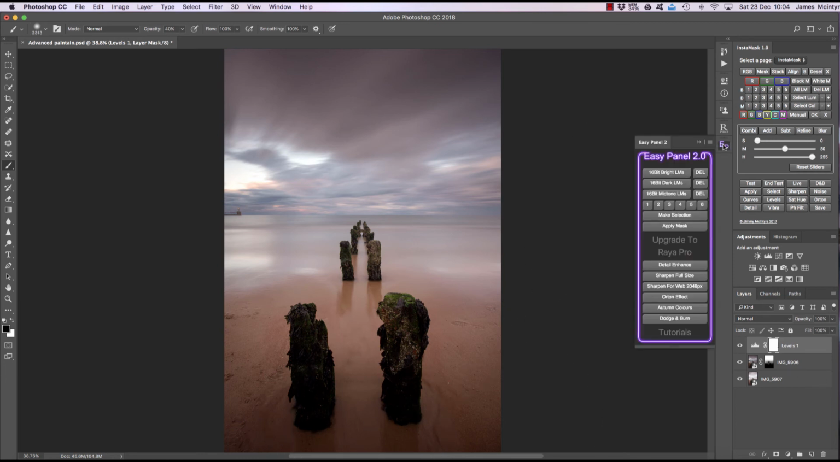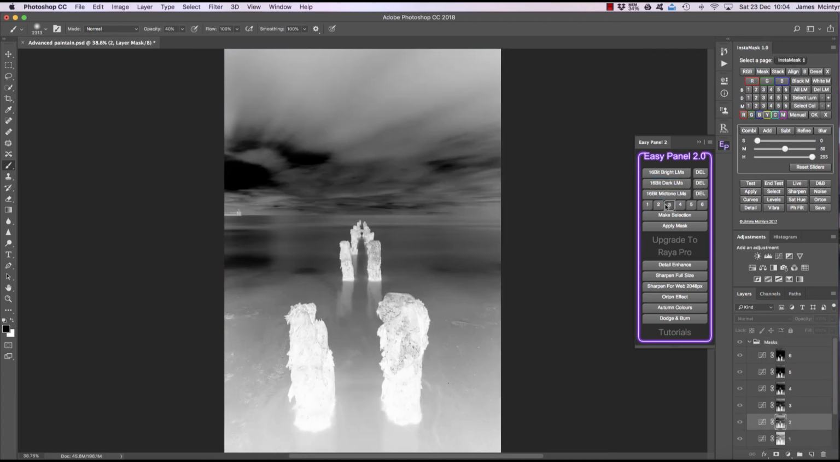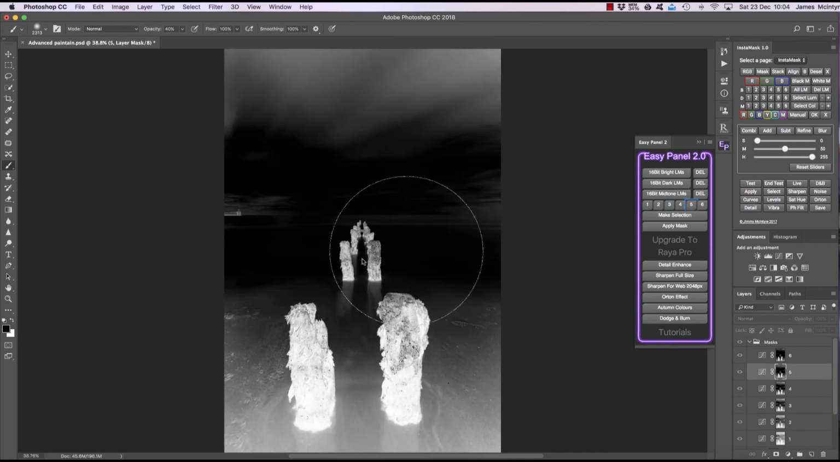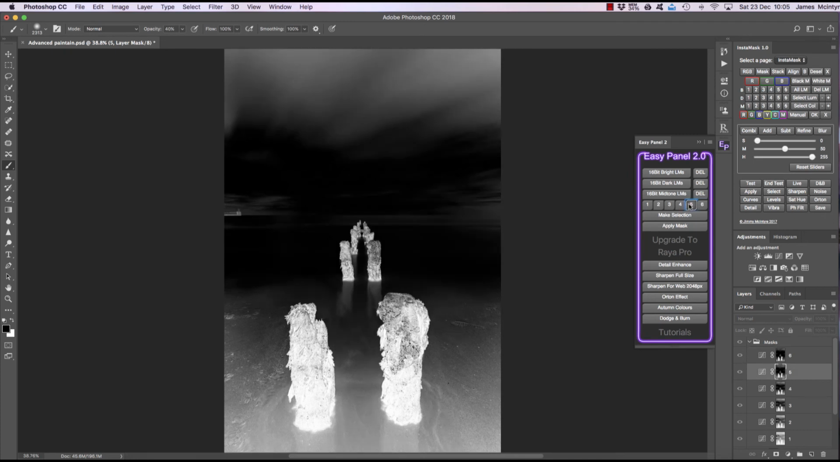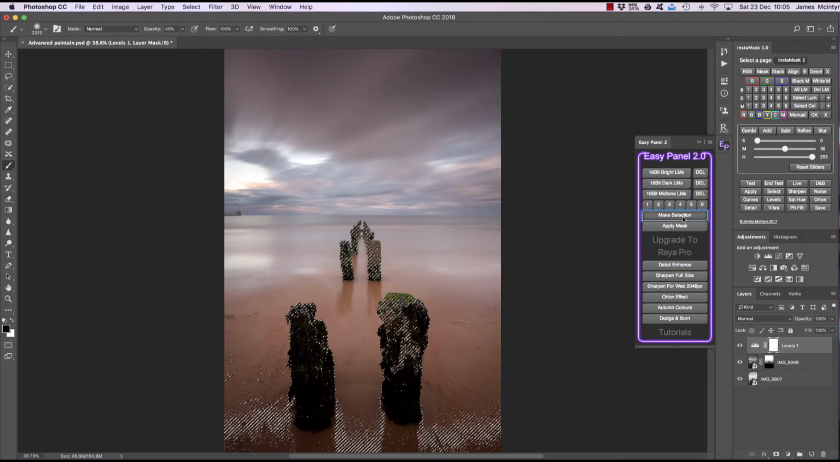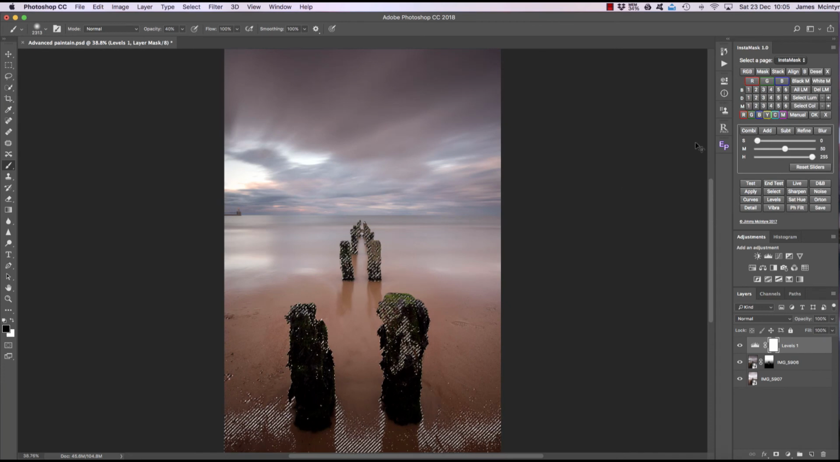So we just go to the Easy Panel. We choose our 16-bit dark option. Then we cycle through the mask. So we're looking for a selection mainly of these sticks here in the foreground. So I'm going to choose a dark 6. Now let's choose a dark 5 instead. I think this gives us a better selection, and now we can just press Make Selection. We can press Command and H or Control and H to hide the marching ants.